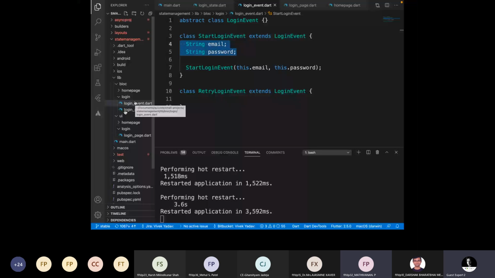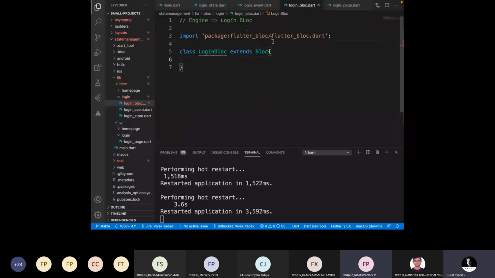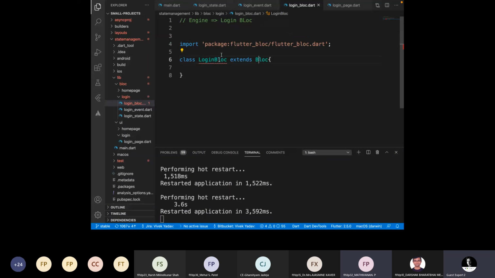What else is missing is the BloC engine. I can say login BloC engine, where the actual things will happen, where the API call will happen, where all the computations will happen. For that, I will create another file known as login block dot dart. This is actually the engine, known as login block. It will be a class login block which extends Bloc. This Bloc will come from this package, so we have to import this package here. If I do not import this package, it will give me an error. So I'm adding that package here.